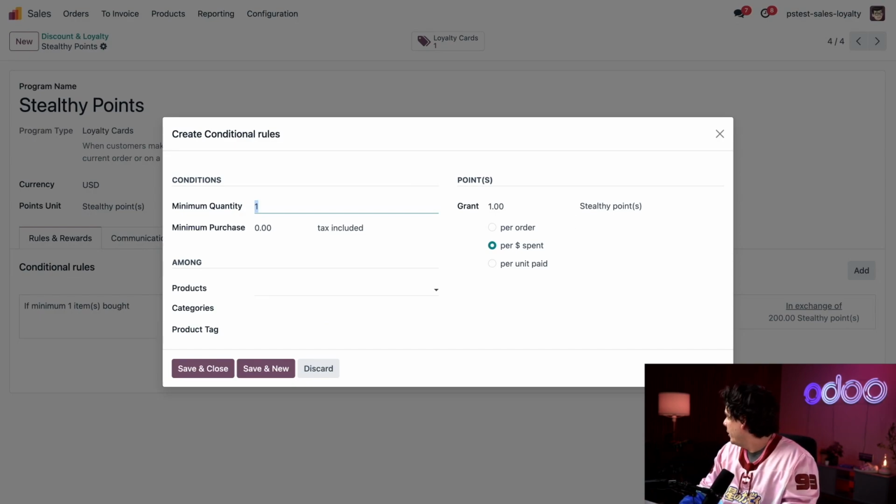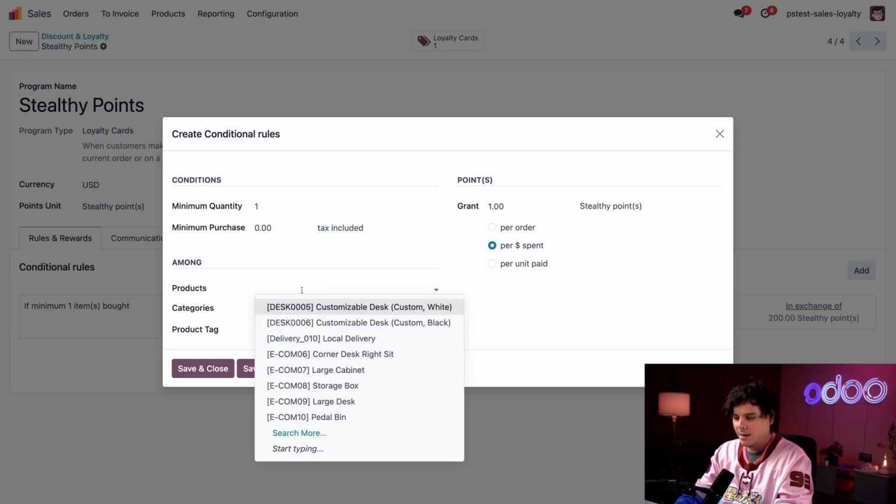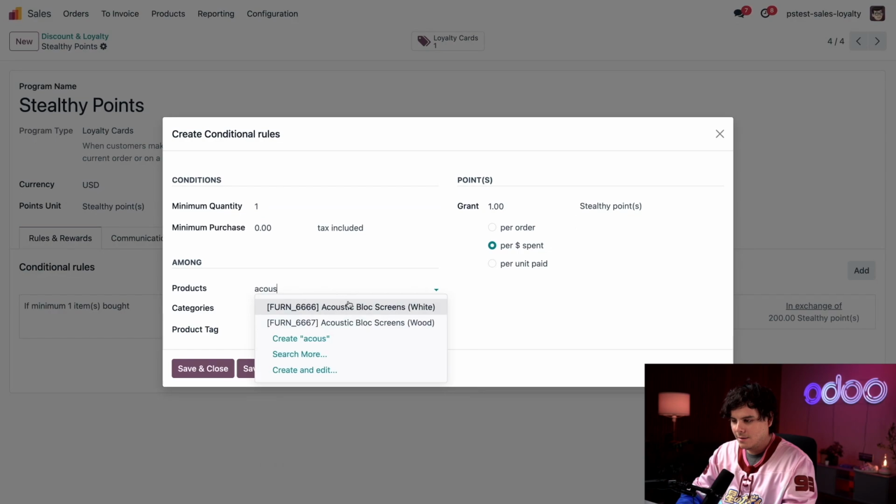Now, if I'm looking around, what I need to move is our acoustic block screens. They're super popular. We do not have, well, actually, we don't have many of them in stock. I'm sorry to say that. And I'd like to incentivize my customers to order more. So we're going to click into the products field, and we're going to start typing in. There we go. Acoustic block screens.